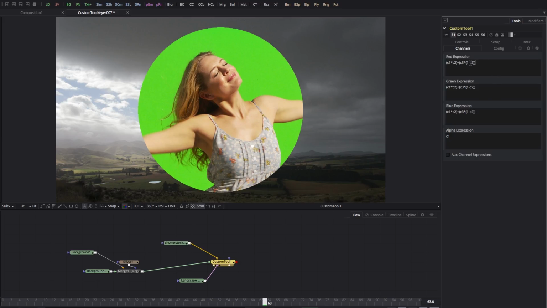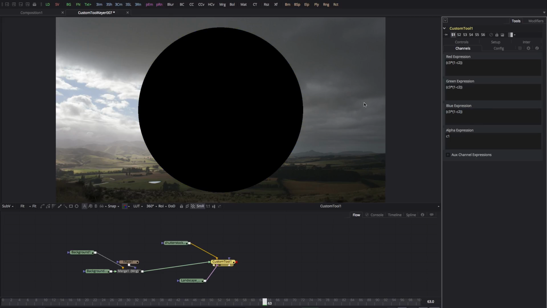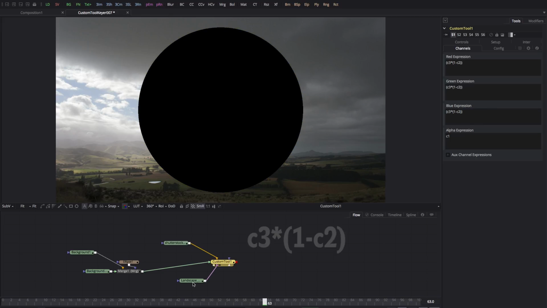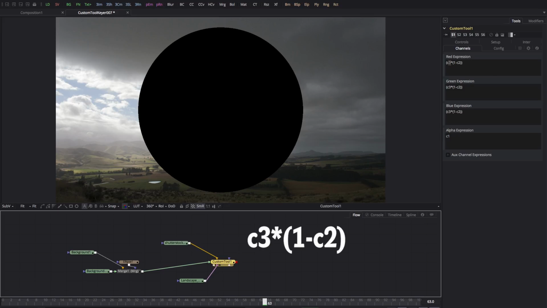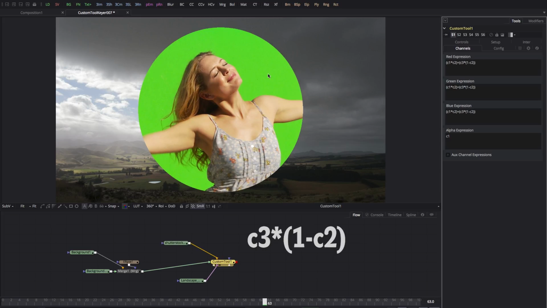Now, what I've done in that second part here, let's just have a look at that separately. If I paste that component into all three channels, you'll see what we've done is we've multiplied our C3 image, which is this landscape shot, by the inverted mat, and that's 1 minus C2. So 1 minus a value gives you the inverse of that value. So it's this process of multiplying one image by the mat and multiplying the other image by the inverse of the mat and then adding the two of them together that creates our source over operation.